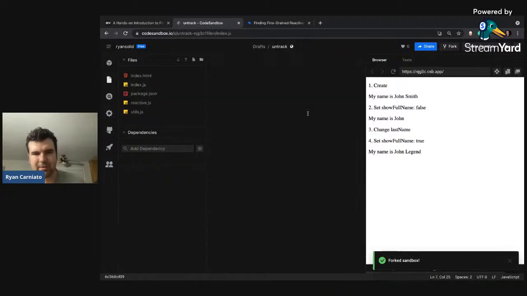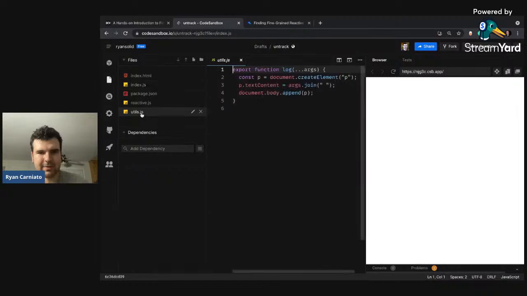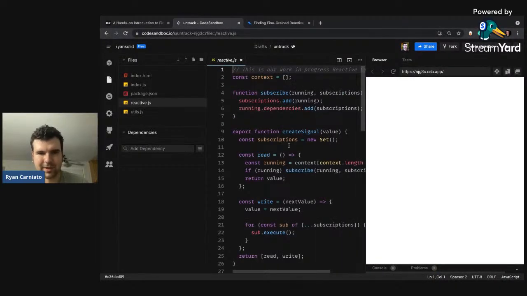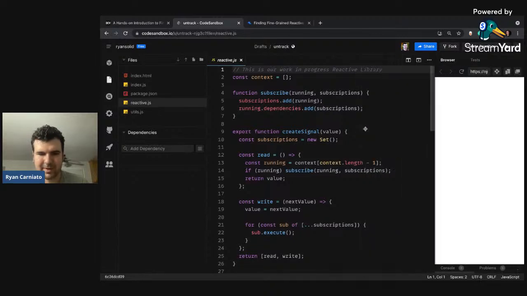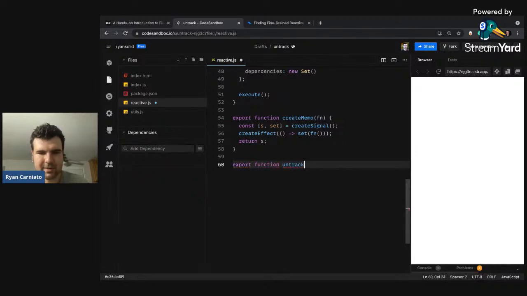Might not be the best example to use for Untrack, but it's actually not. It's going to take me 2 seconds to show it. And you might even be able to guess how Untrack works. Let's go. So export function Untrack.